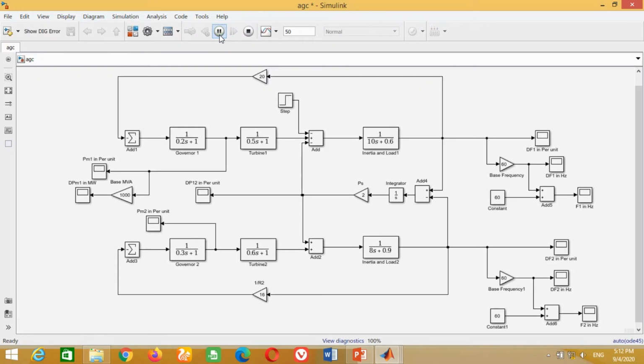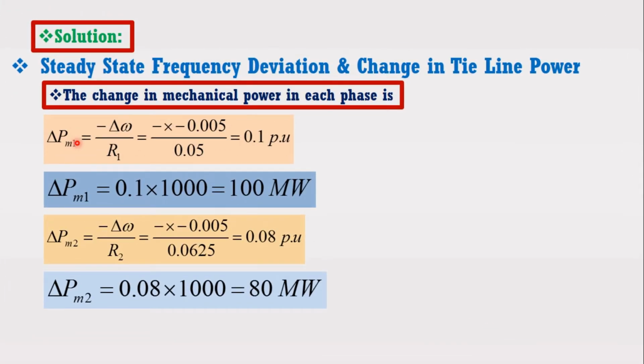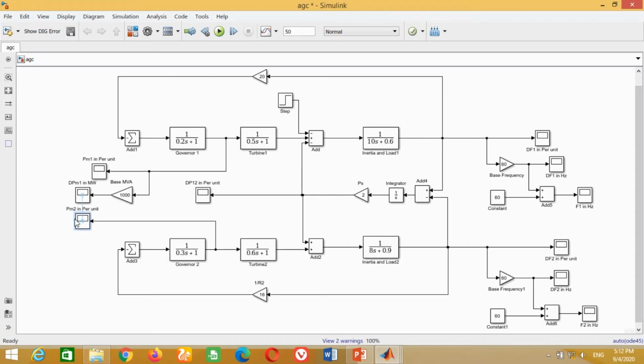Now run the simulation, double click on the scope. It shows that for a 187.5 megawatt of load change in area 1, 100 megawatt of power is enhanced in area 1 to meet this increased load demand. You can compare the answer with the answer obtained in the example. You can see both results are correct.